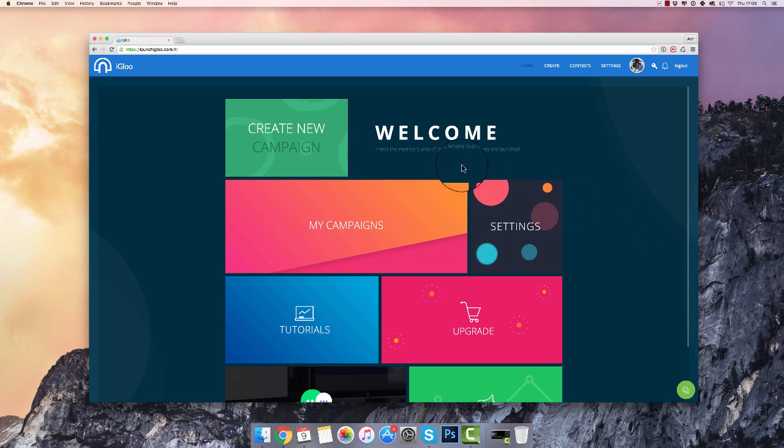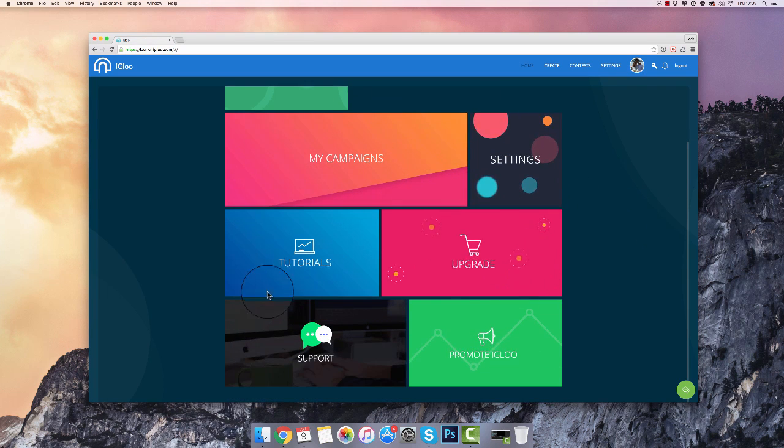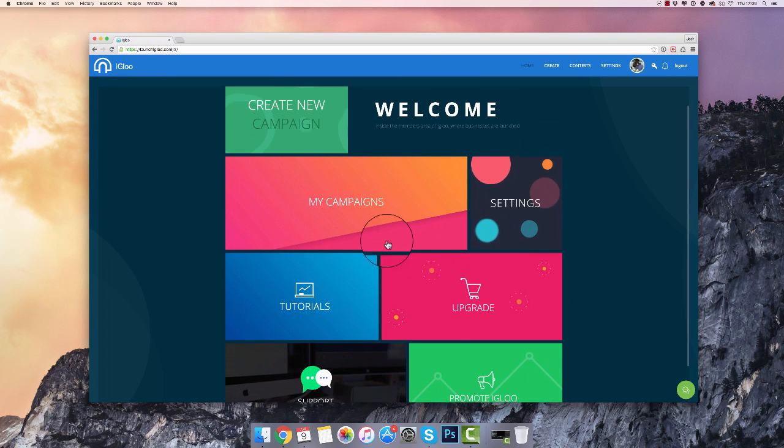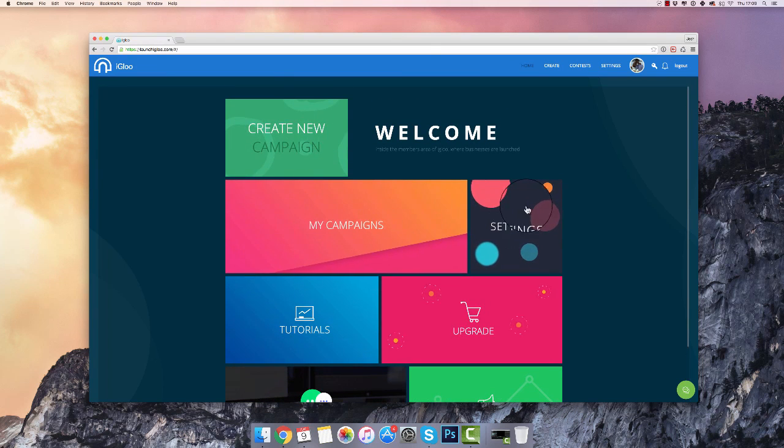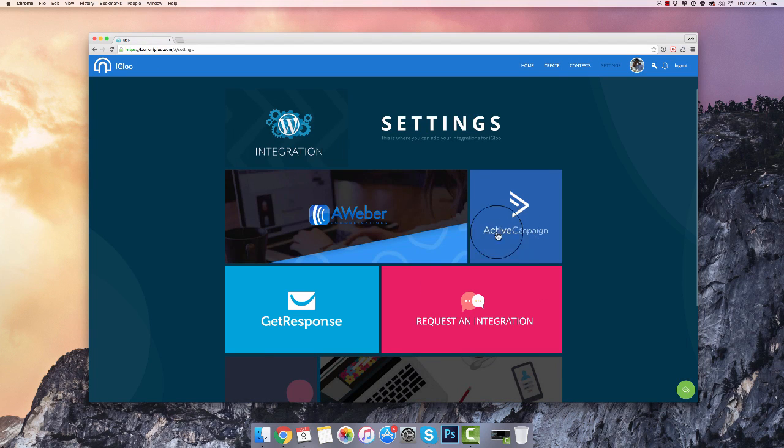What I want to do is show you inside our new app iGloo. As you can see, it has a really nice looking interface and it's super simple to navigate through, and we've actually just updated it this week. So let me show you, for example, the settings page over here.